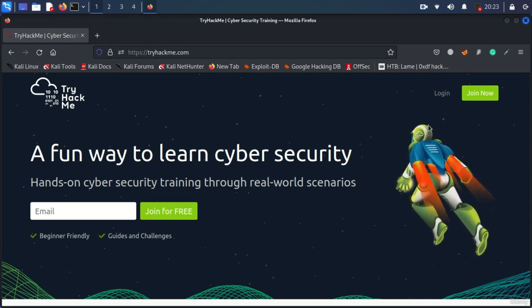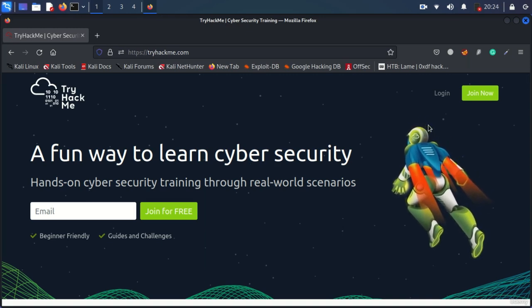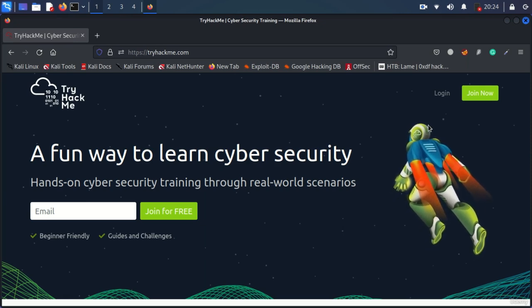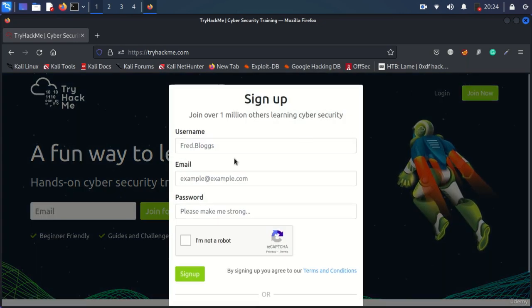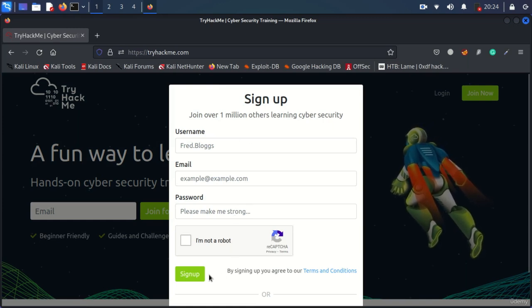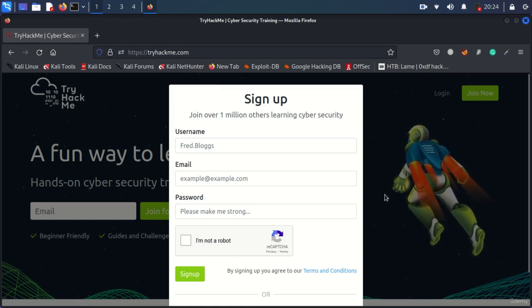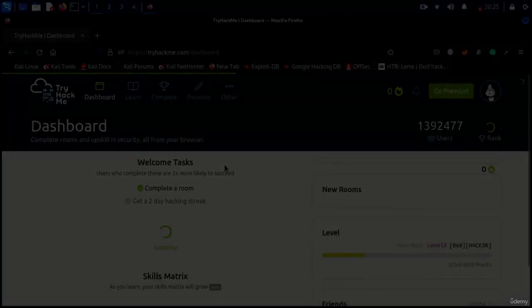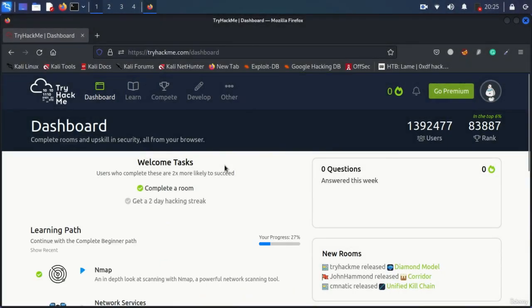So before accessing our lab, we need to create an account first. Creating an account is completely free and simple. Just click on join now and enter your username, email and password. Click on sign up. It's as simple as that. So first let me quickly log into my account. So once you have successfully created an account and logged in, you cannot directly access the lab. The reason for that is first you need to connect to the TryHackMe VPN.